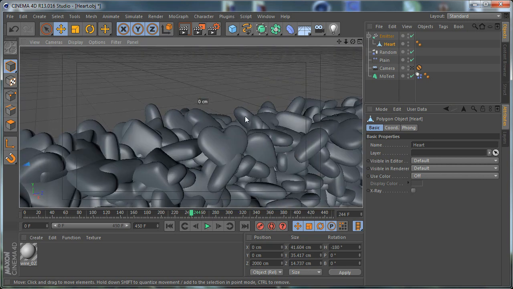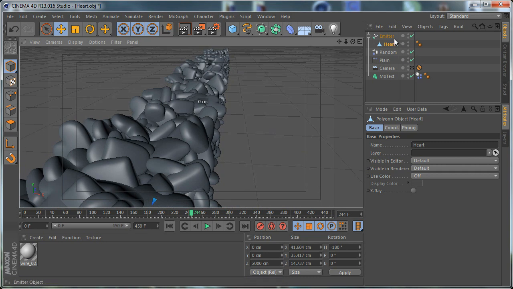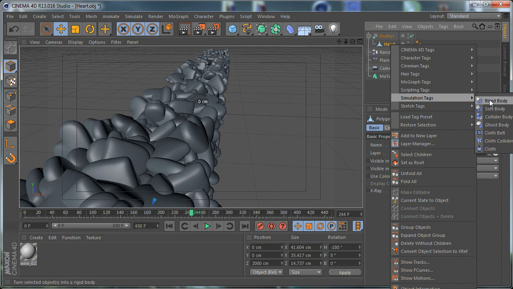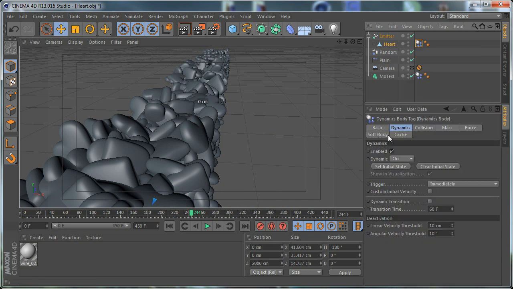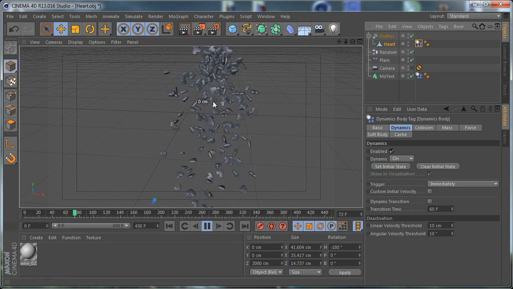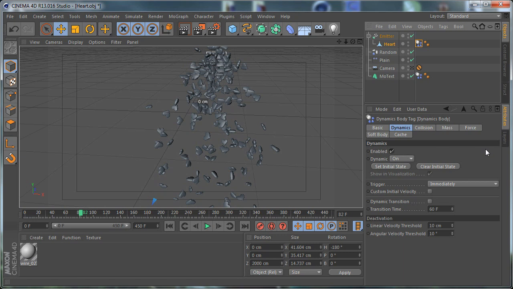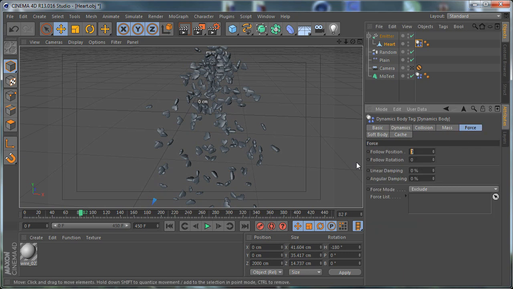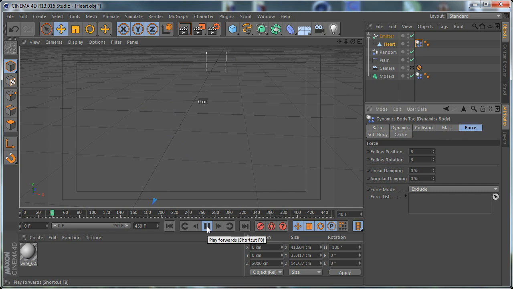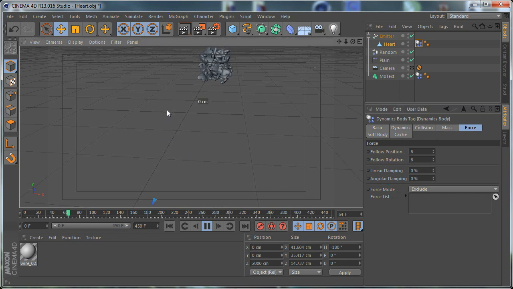We want the hearts to respect each other like rigid bodies, so we need to go to the MoGraph simulation tags and apply rigid body. Let's play the animation to see if it works. As you can see, the hearts are falling down, which is something that we don't want, so we need to go to the force and set the fall and position and rotation to 6, and as you can see, if we play it back, they are moving forward.